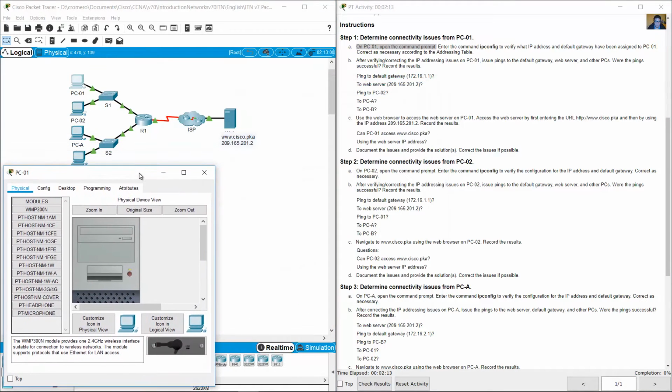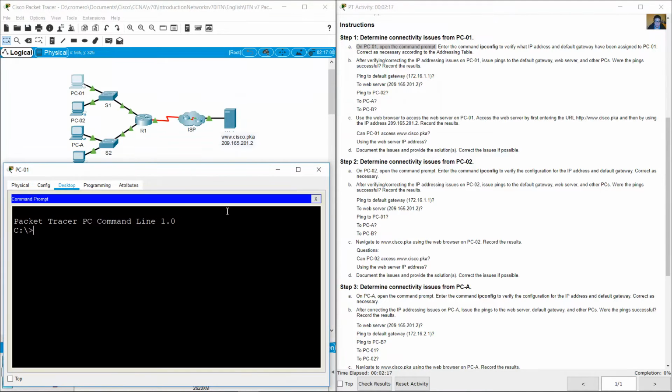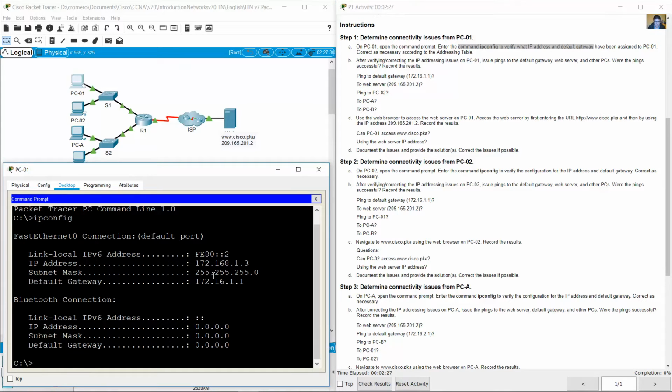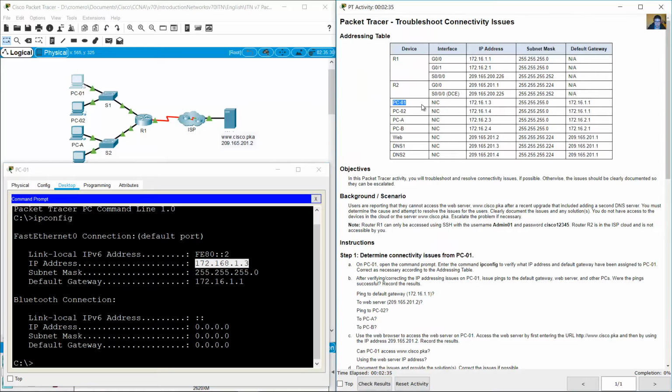On PC01, open desktop command prompt. Type ipconfig to verify what IP address and default gateway. This is my IP address, 172.168.1.3. Compare with addressing table PC01.